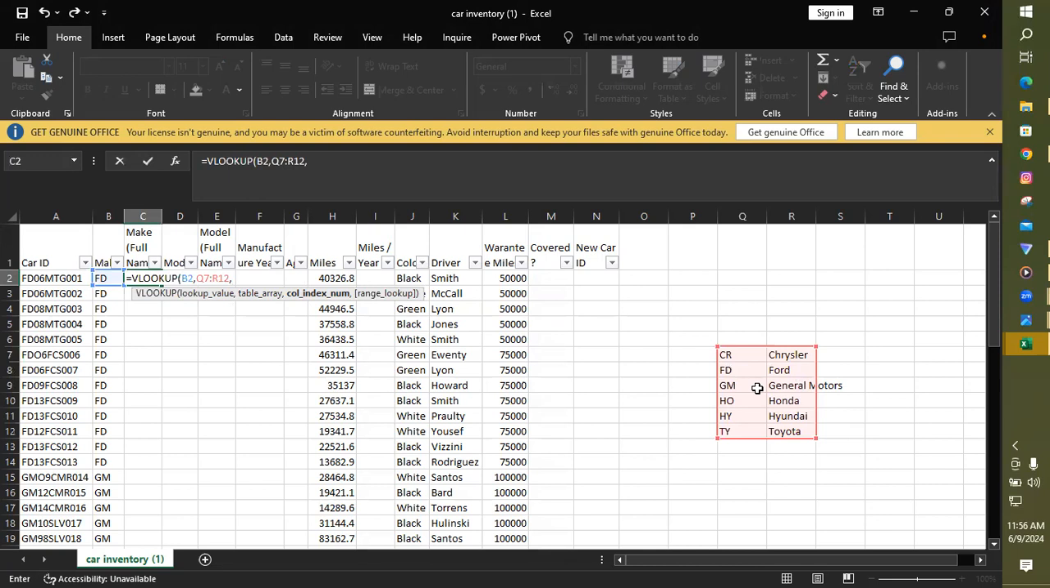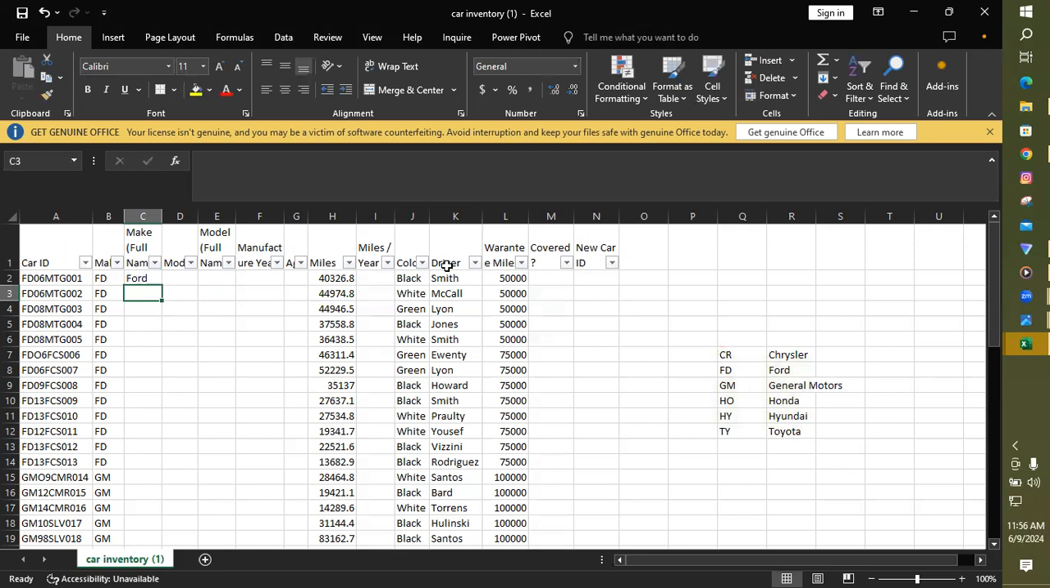Okay, so you want it to look at this table. I will look out for CR. CR will now return Chrysler. Anywhere you have FD will return Ford instead. Anywhere you have GM will return General Motors, okay? So this is the second column, so you put 2 and you close your bracket, enter. There you go. So what that formula will do is to look at this table. The name you put in front of each abbreviation is what will be returned to this column, okay?